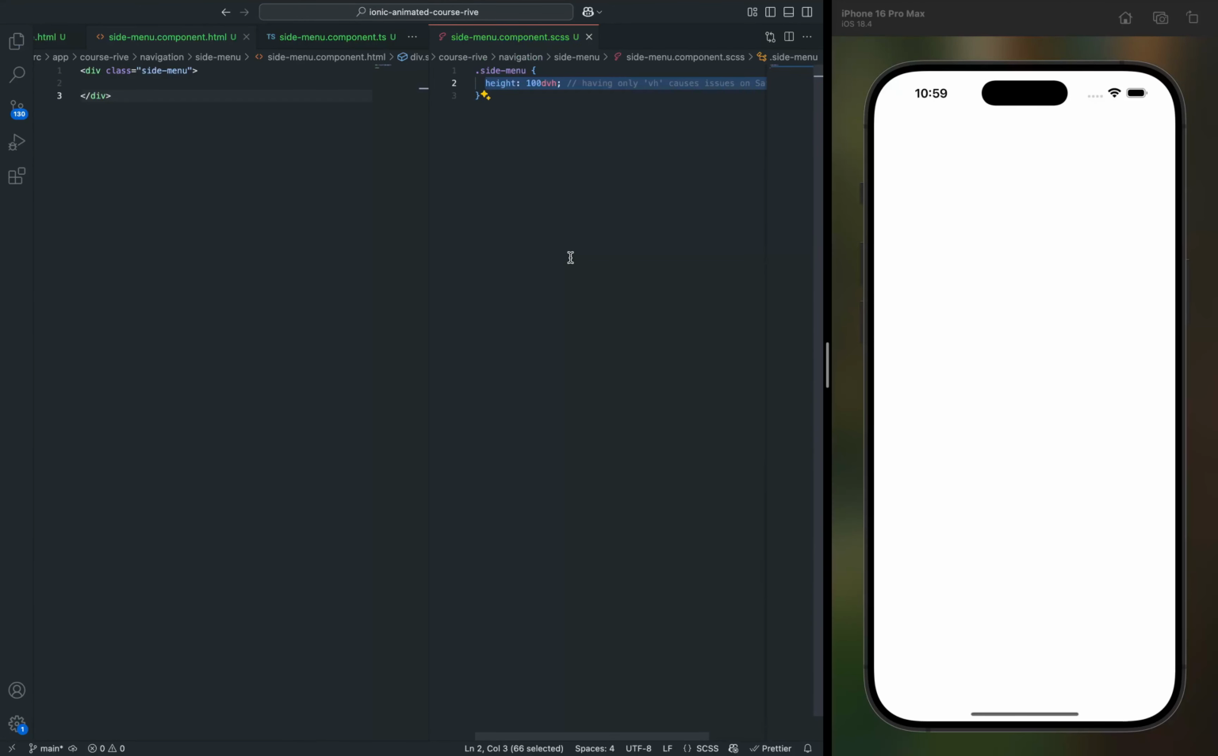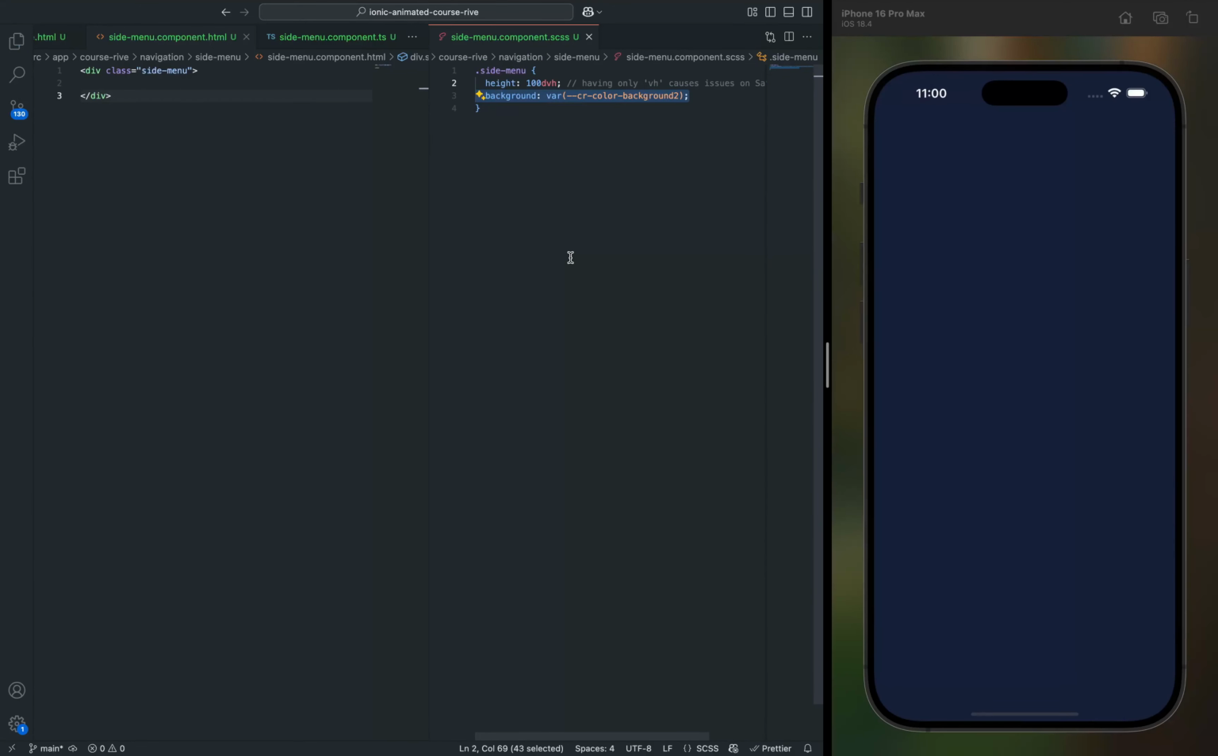Now inside this side menu HTML, we'll start with an empty div that uses the class side-menu, which will take up 100% of the dynamic viewport height, or DVH. We're using DVH instead of VH because it works more reliably on mobile Safari. Next, we'll set the background color using a variable from our global theme. Then we'll add top and bottom padding to account for the safe area insets.